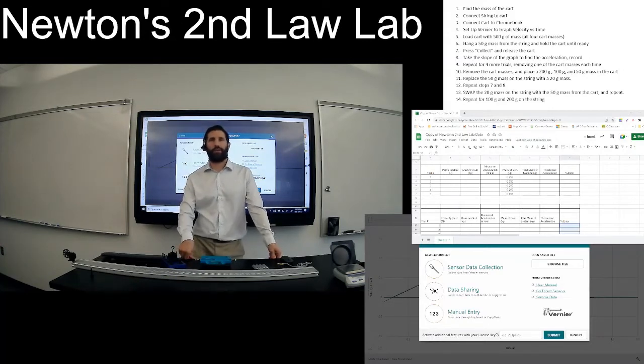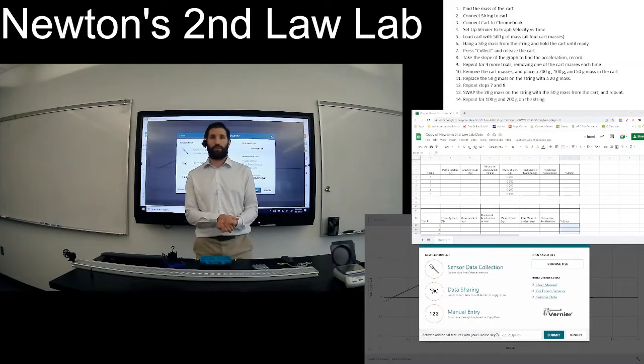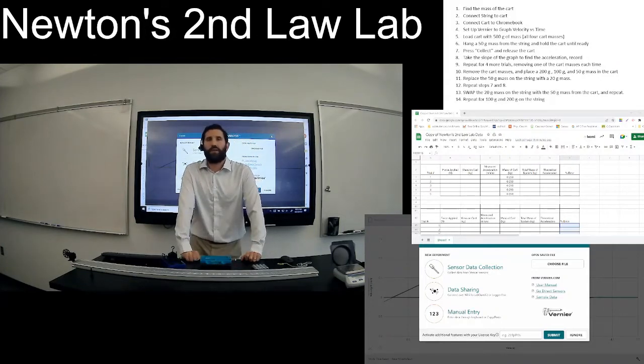Today we're going to be looking at the Newton's second law lab, and the objective of this lab is to see how changing the mass of an object can affect its acceleration and how changing the net force acting on an object can affect its acceleration. And we're going to want to test those two things independently of each other. You might already have some ideas about how changing the mass of an object and the net force might affect its acceleration, but we want to be able to quantify that.